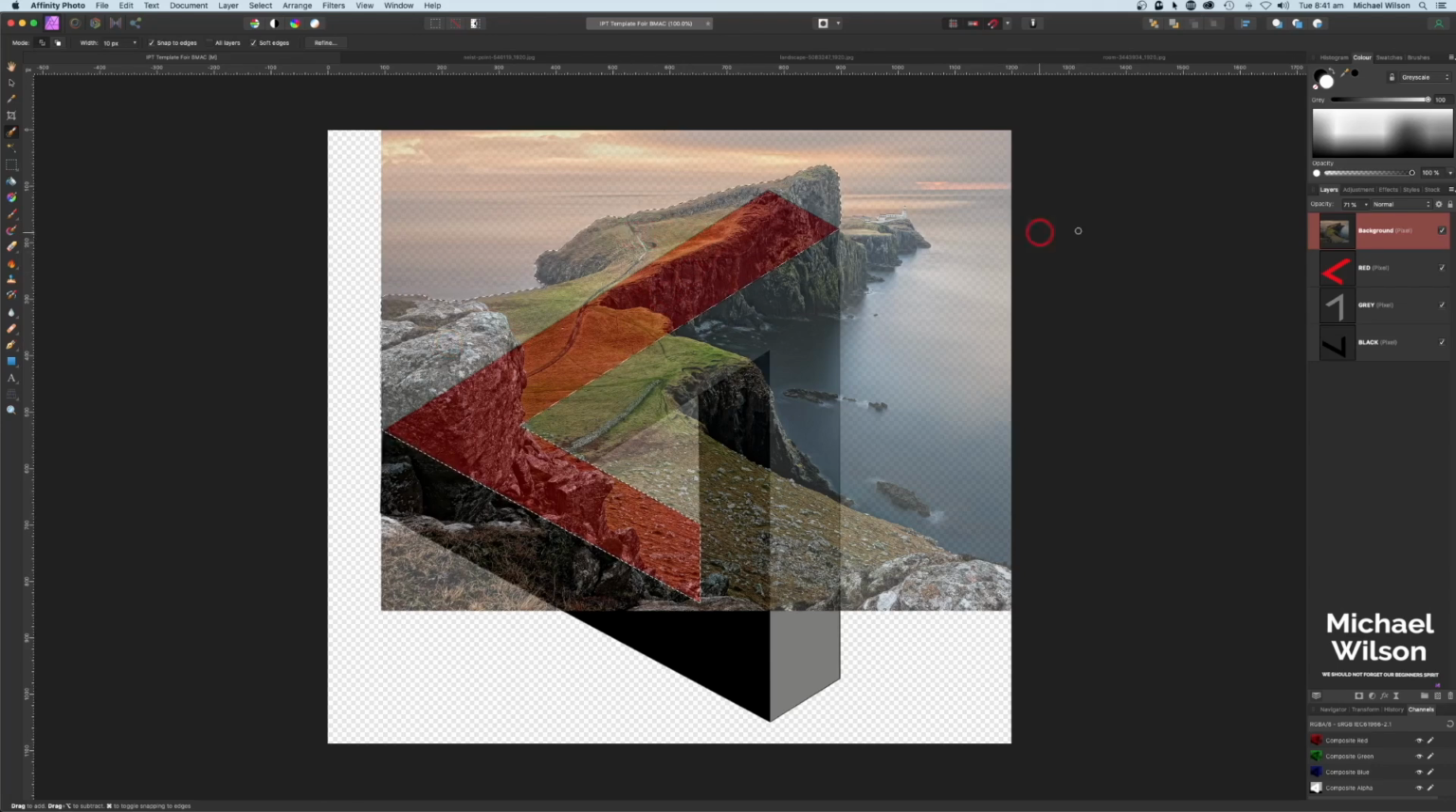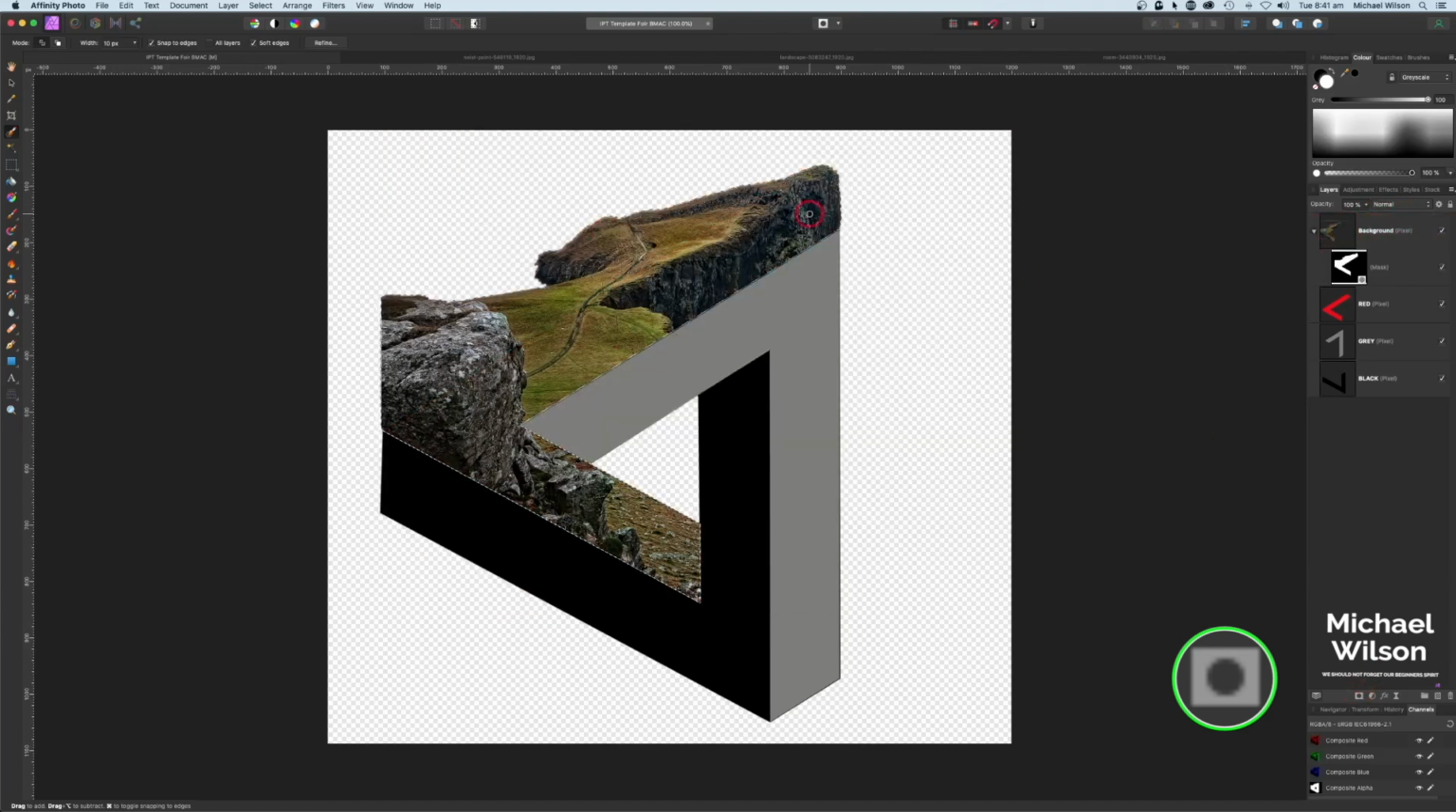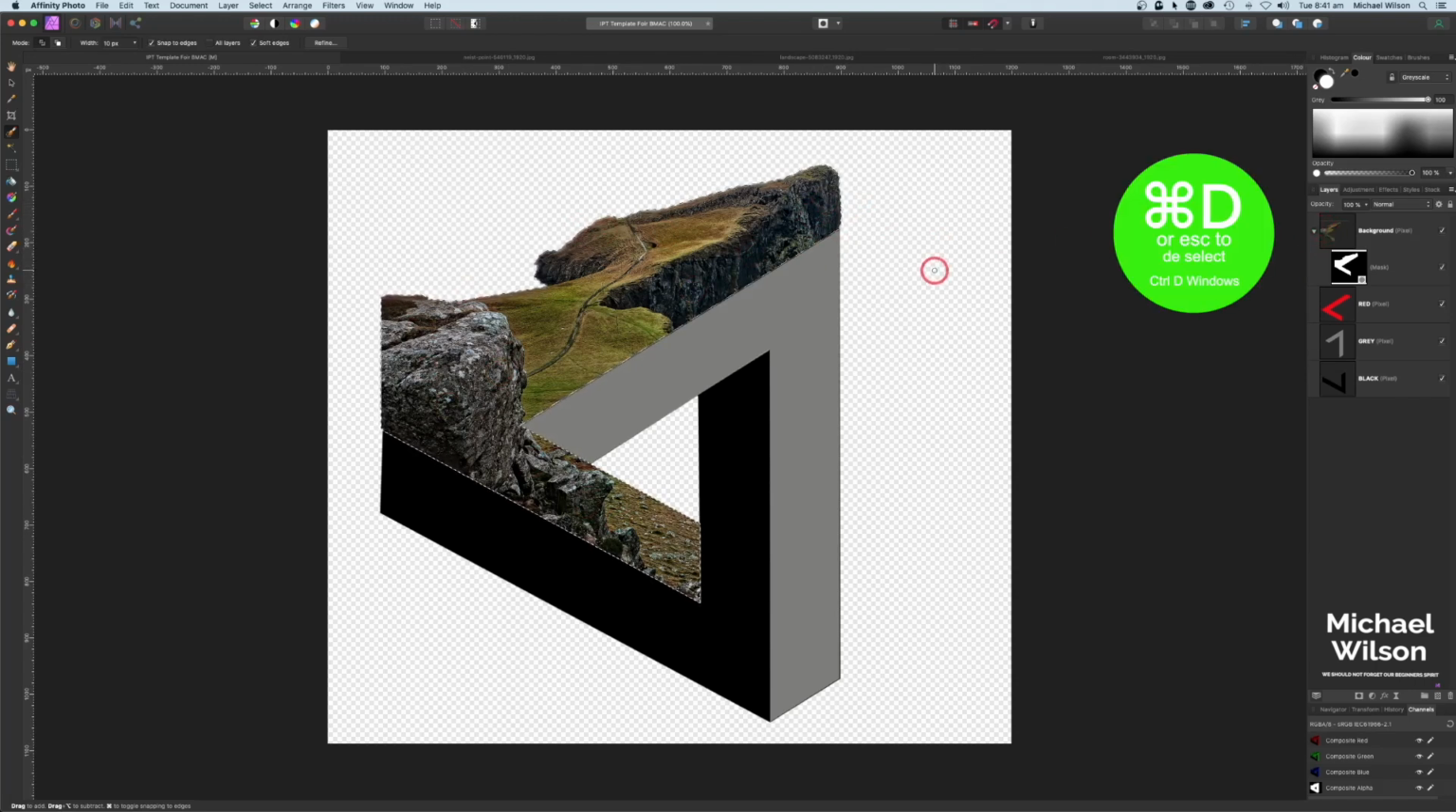Once you've got your selection, we can bring the opacity on the island layer all the way up again, all the way to 100. And on our island layer, we can come down here to where our masks are and we can add a mask. And you'll see it's just given us the top of that island layer. So let's get rid of our marching ants with Escape or Command D.